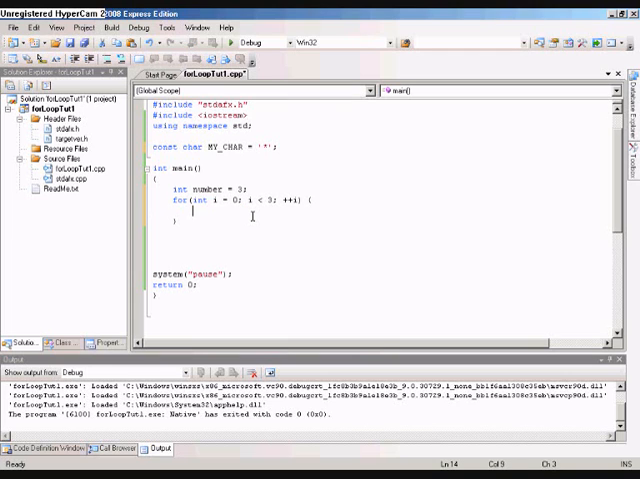So while I is less than, actually I can just write number here, sorry about that. While I is less than number, plus plus I, or increment I. So then we see out and all. And now this doesn't do anything much more than making a whole lot of spaces or lines, white lines.